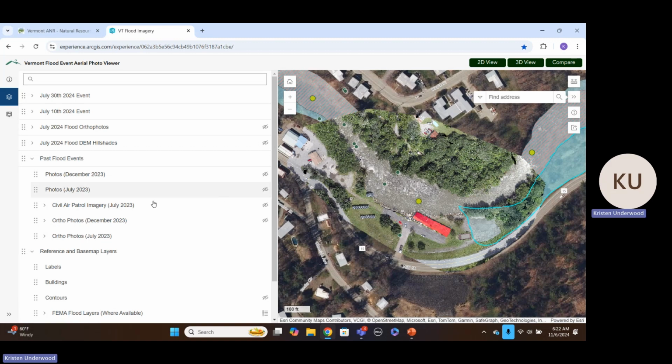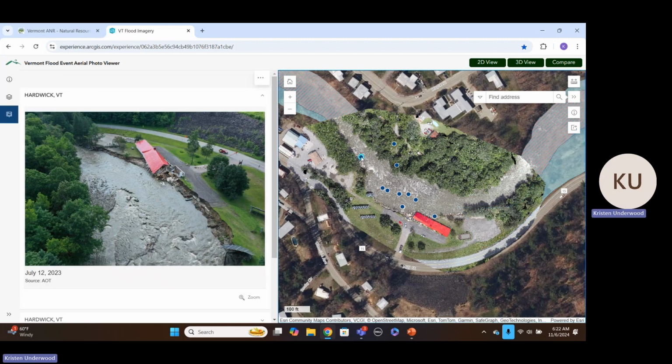They also gathered photos, and let me for the moment turn off the 2024 photos and turn on the 2023 photos. So here, if you click on any one of these dots, they represent a photo image that was gathered by an entity, in this case, Agency of Transportation. So you see the photo view here, the date of the image, and the agency that gathered that photo and uploaded it to the aerial viewer.